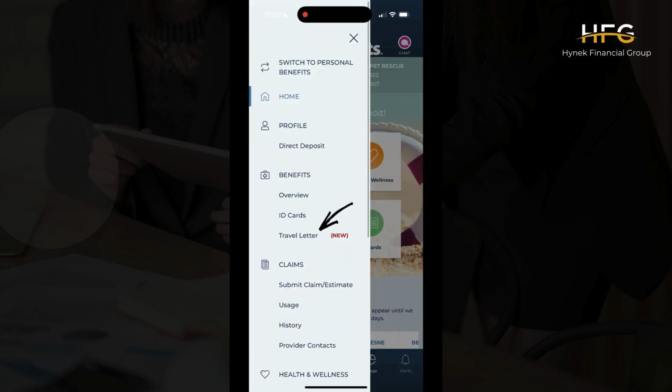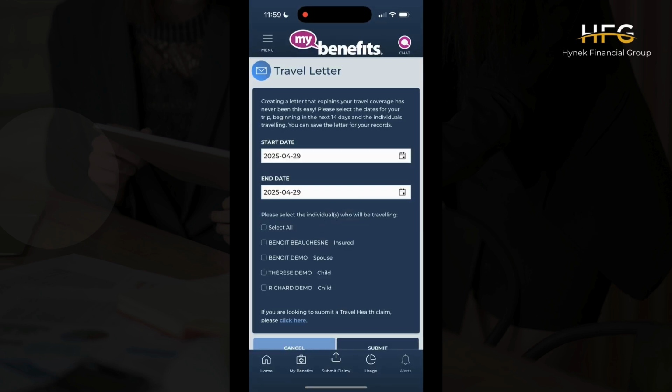By going to Travel Letter under Benefits in the drop-down menu, you can create a travel letter that details your coverage and insurance information when traveling as an additional precaution.